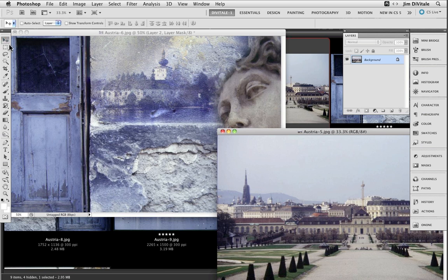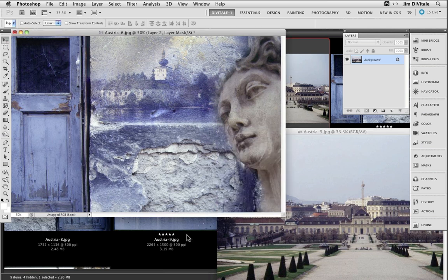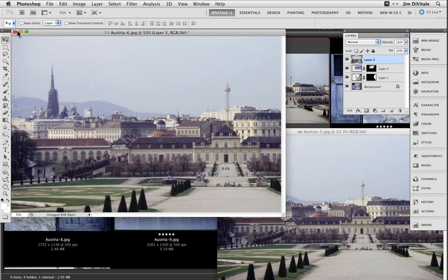So let's hold down the. Well, we don't have to hold anything now because we're not registering anything. Let's just move it over, drag it over. There's our new layer. Let's hit the F key, get to full size.